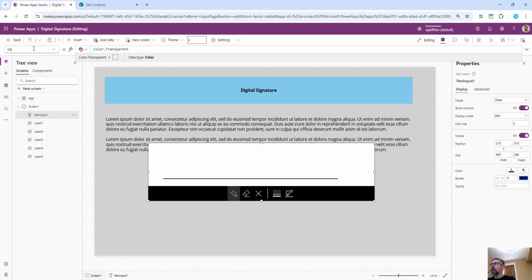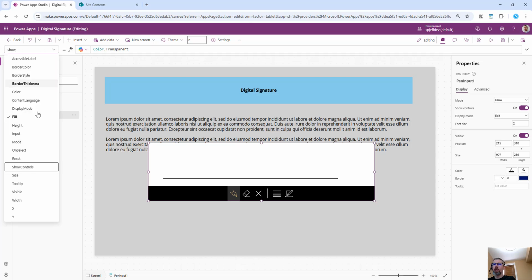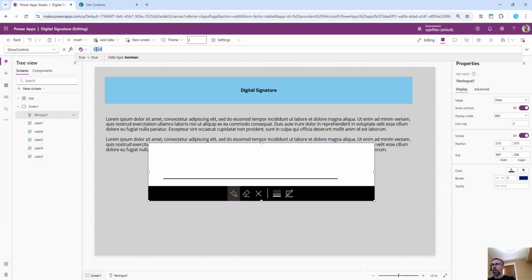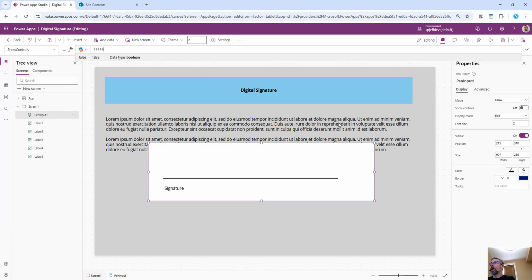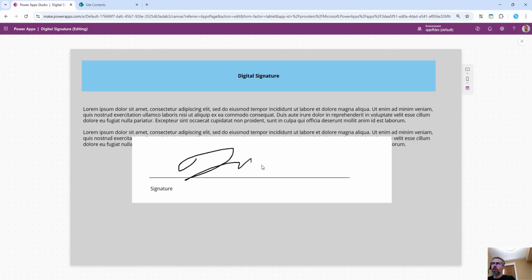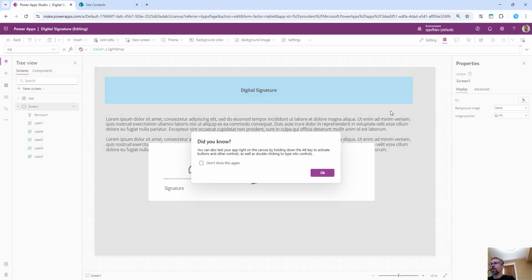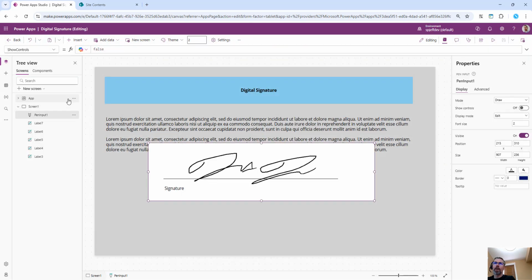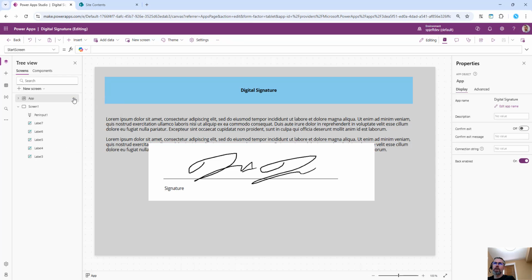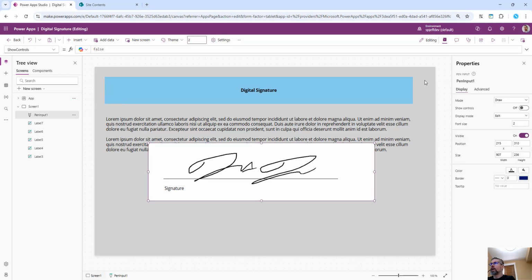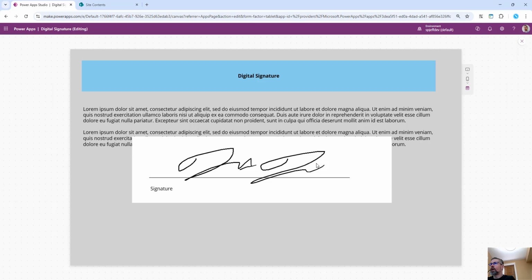Very nice. And the show controls, which are the different menus that we have available, we're going to make that false. So now it hides away. And we can go ahead and hit play and start playing with the control. And that's pretty cool. We've got a way of capturing a signature. Wow, good stuff. And if you want to reset it, run the app on start, navigate to the start screen. There's a few things we can do there.